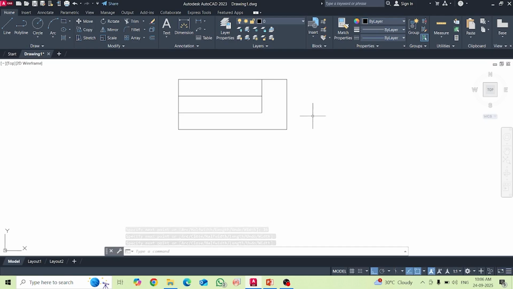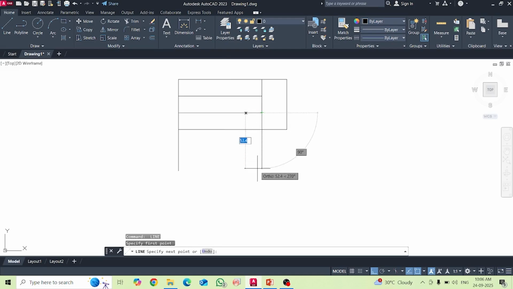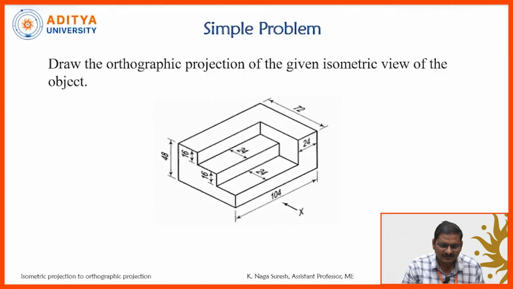After completion of that, project all edges below. Take the line command and project all edges below by projection lines. These are the projection lines. After completion of these projection lines, we will start the top view of the object. Yes, so here we use the first angle projection method. In the first angle projection method, the top view comes below the front view. Okay. Is it clear?